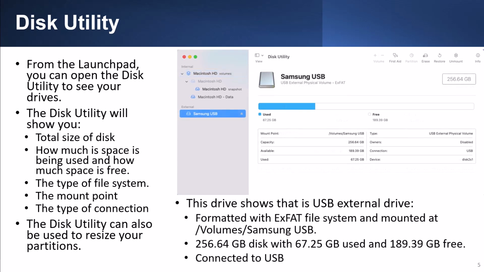This drive shows the USB external drive that is formatted with the exFAT file system and mounted at /Volumes/Samsung USB. It is a 256.64 gigabyte disk with 67.25 gigabytes used and 189.39 gigabytes free. It is connected to USB.